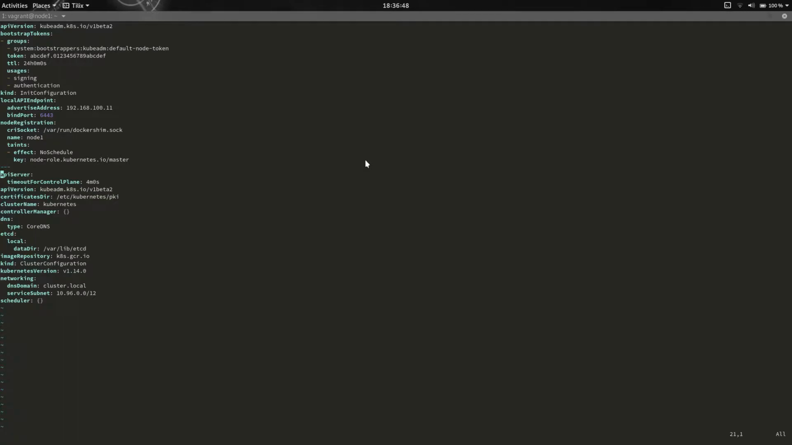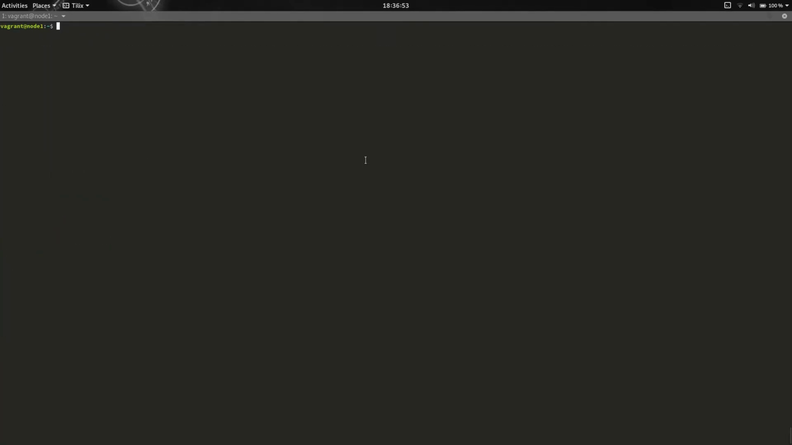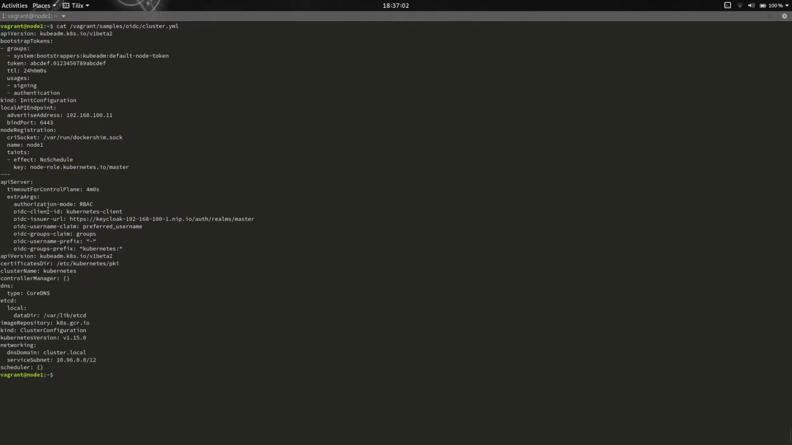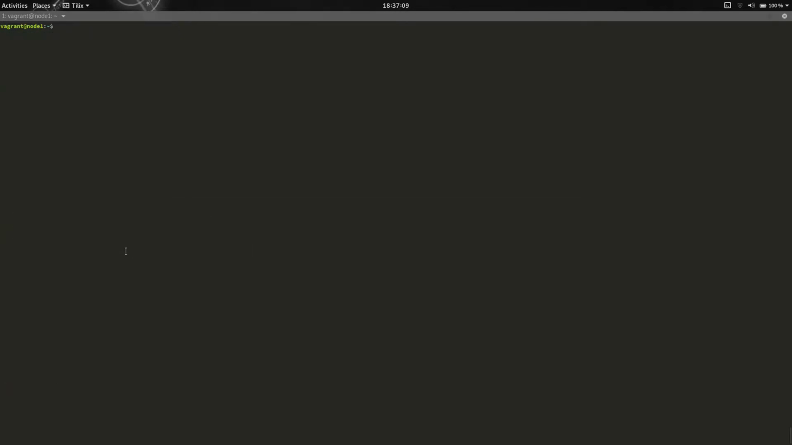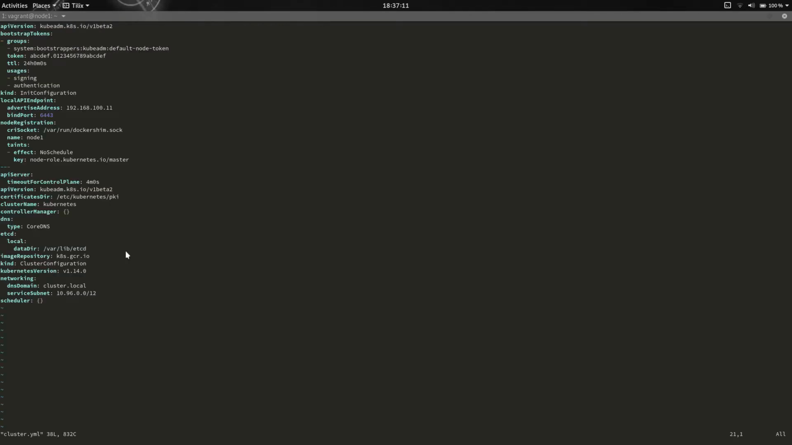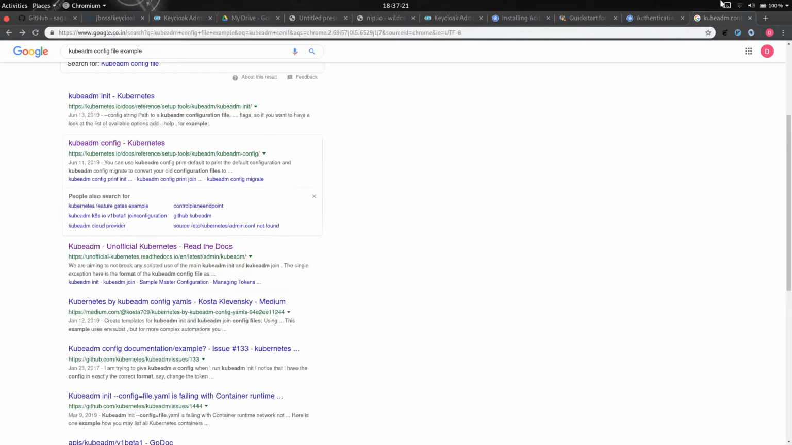Or what I'm going to do is I already have a sample file written. Let me check the configuration there itself. So cat vagrant samples oidc cluster.yaml. Okay, so here inside API server extra args, provide the OIDC configuration, right? So let's do that. Cluster.yaml, inside API server extra args, and then provide the extra arguments here, right?